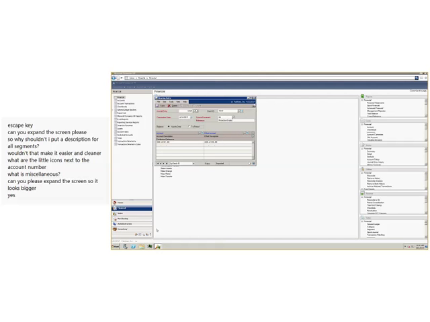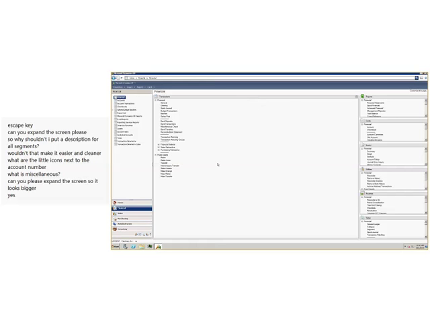So here we have the post screen. I'm going to close some of my windows here. All right. Any questions about clearing journal entries?